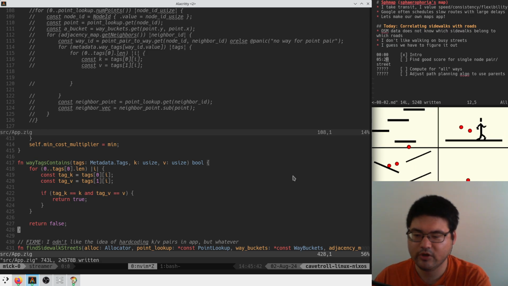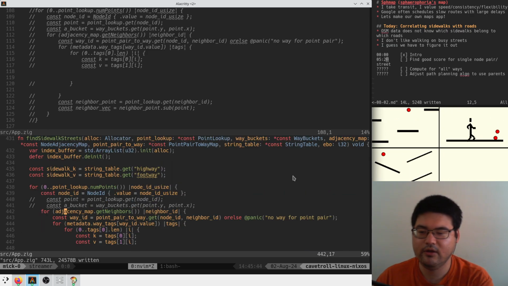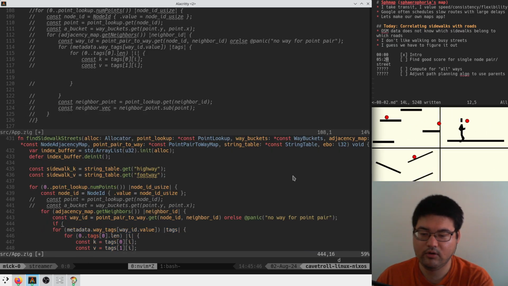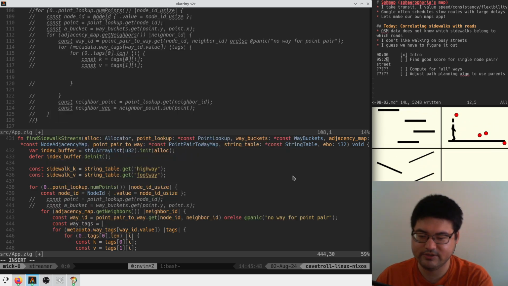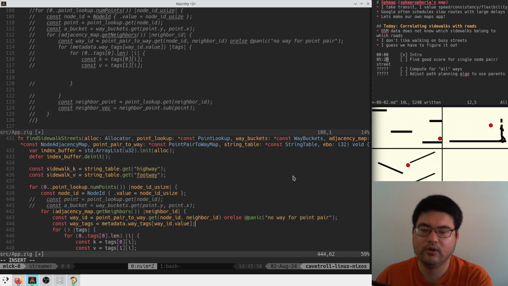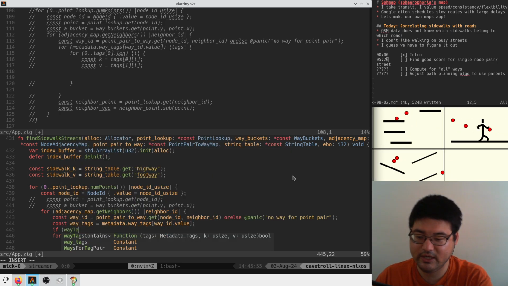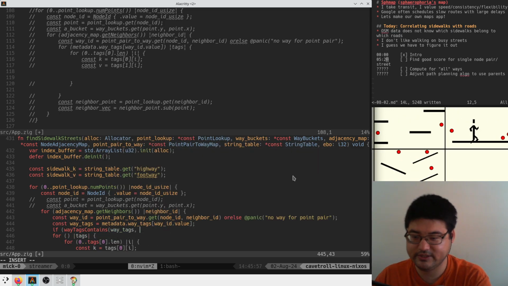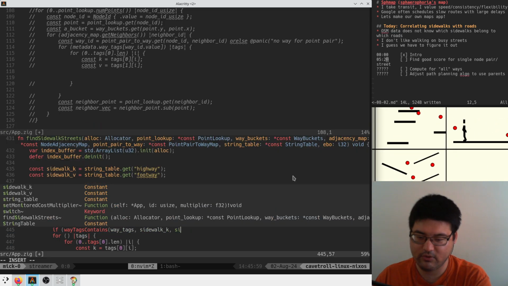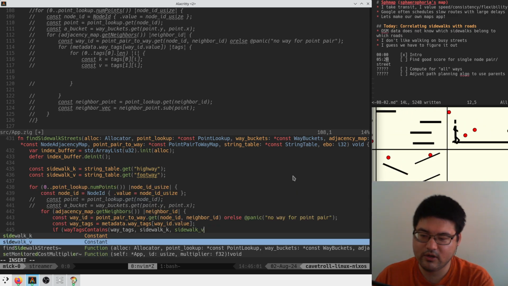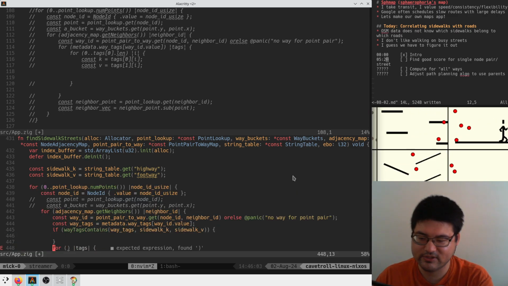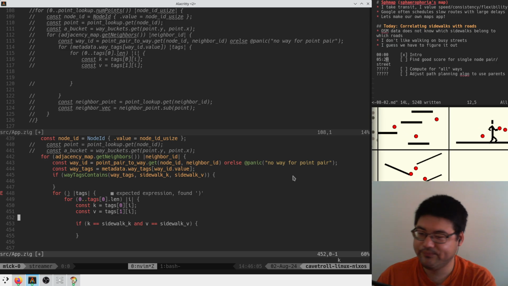Boom. Now I can go down here and we can say if const way tags equals this, if way tags contains way tags sidewalk key sidewalk value. There we go. Holy, this took us a while to get to anything.